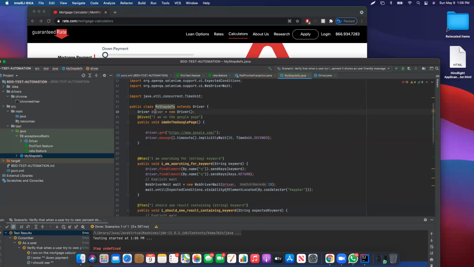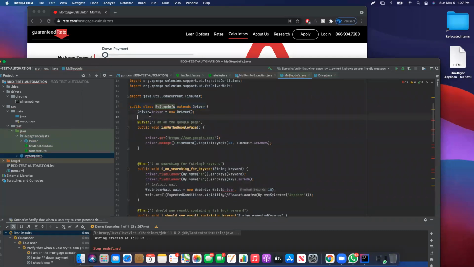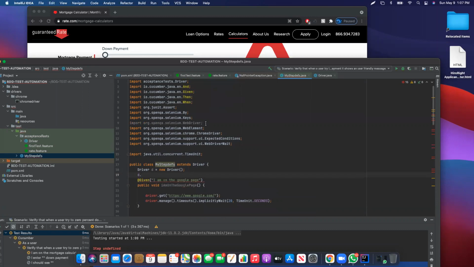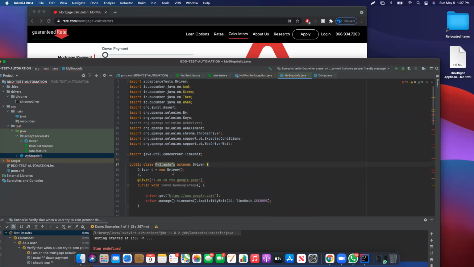Hold on a second. What is happening? Within the class, we need to call the browser. Oh, the driver, okay. So now if I say, let's say D for now, and then D dot, oh, it's not giving me anything. Public class driver extends object. Okay, one second.